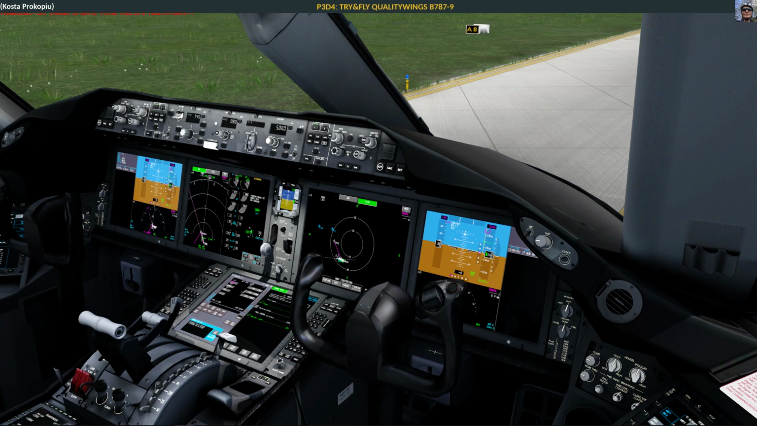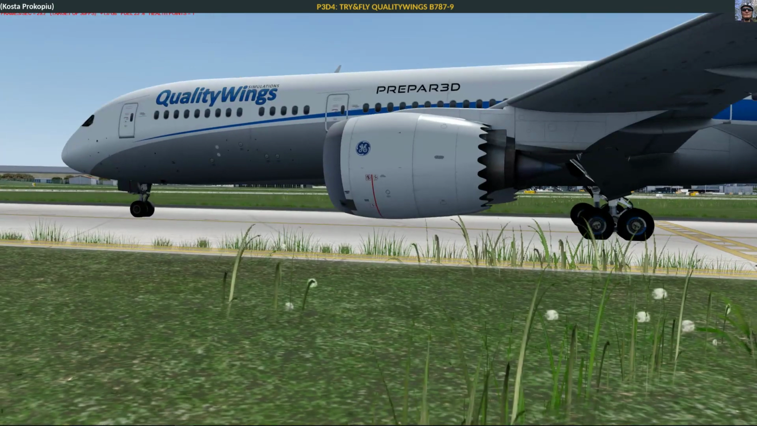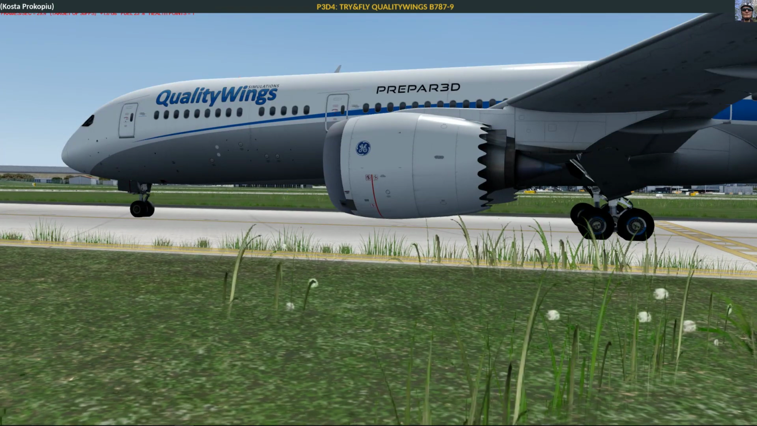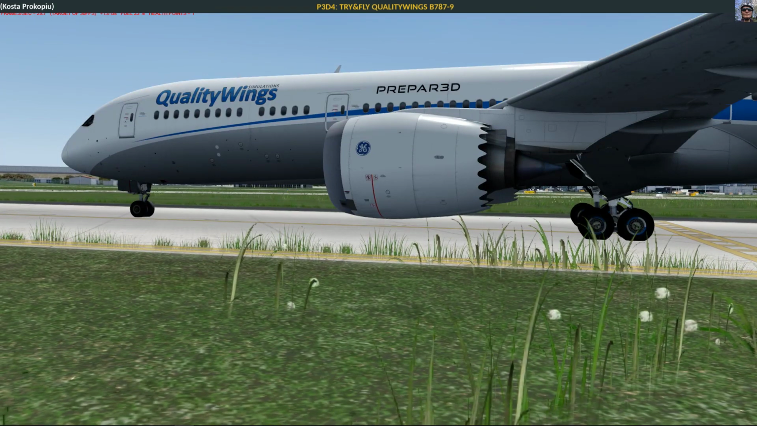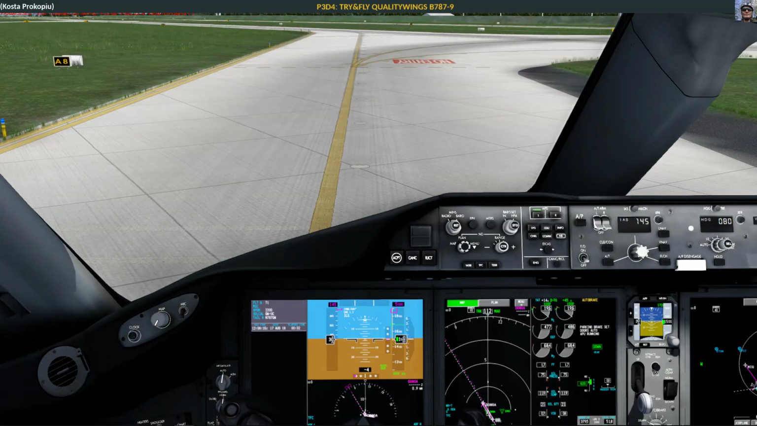I haven't got any liveries yet. It's just the standard liveries from Qualitywings. And again, if you don't have that low graphic settings that I have, the quality is actually quite good as well from the outside modeling. Yeah, you can see these new types of Boeing engines with the shark teeth. So yeah, very good.